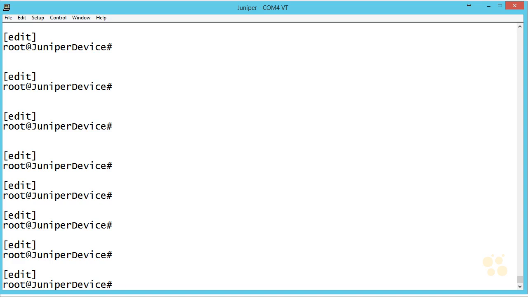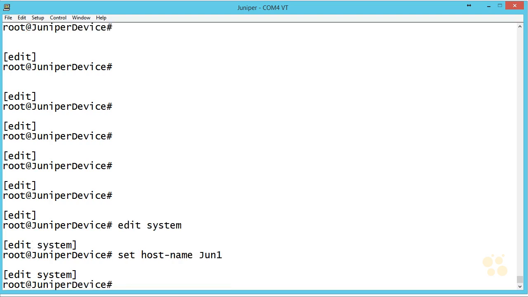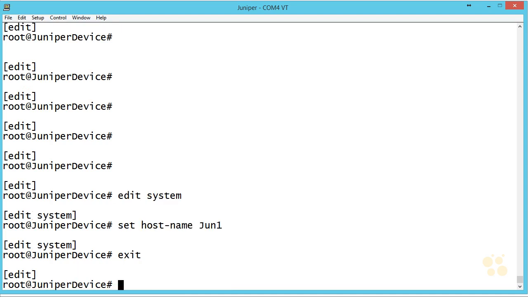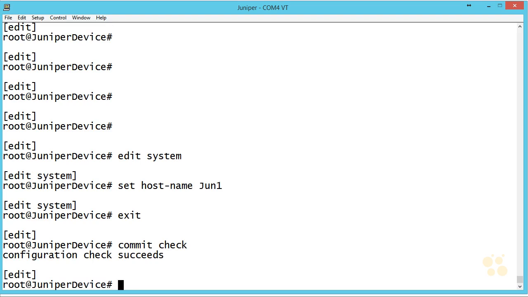An example of this would be, real simply, I could say edit system, and then I could say set host name, and we'll just do June 1. And then I exit, and then I realize, all right, I've made some interface changes, I've done some other changes. I would love to make sure that we are good. And so we do a commit check. This is going to give us that syntax checking, and it will, in this case, say, look, you got no problem. If you were to do a commit, we know now that it would work beautifully.